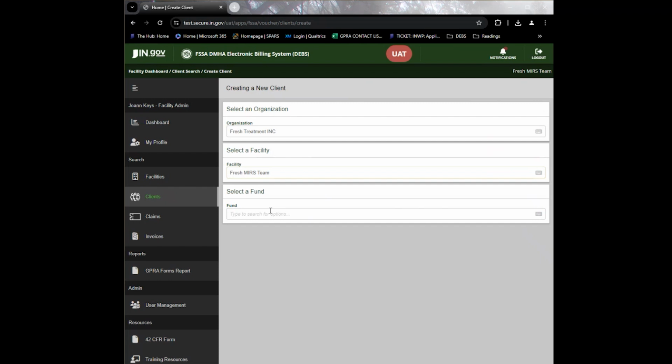And then select a fund. The fund should be the current SOAR grant year that the client is being included or added under. So right now we are in SOAR 3. So for this example, I'm going to choose the fund Marks Demo SOAR 3 GIPRA Collection Fund.